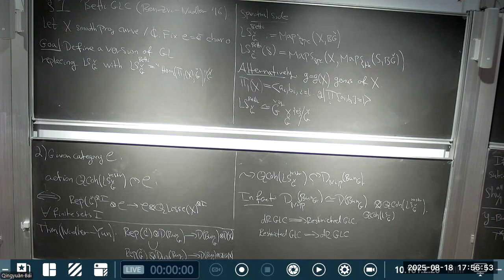I'll just repeat what you said. This looks like restricted, and it very much depends what field you started with. And if it is equal for all fields, then it is, okay.